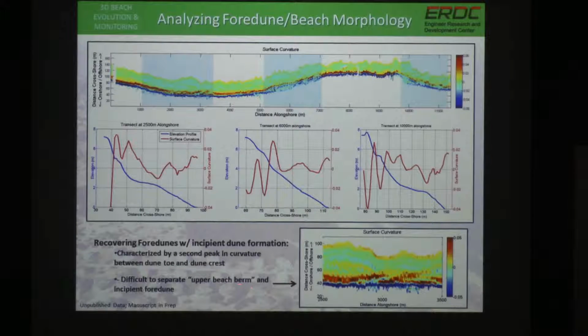Sometimes it's really difficult to separate what we would call an upper beach berm and an incipient foredune. So this is a zoom in of this section here, and you can see this yellow color here. That's not describing a dune feature, that's describing sort of this berm feature out here on the beach. And you can see it starts to get tricky when that berm feature sort of merges in with your incipient foredune. And so it's problem areas like this that we still have to figure out how to deal with in our metrics. But we're pretty excited about potentially being able to utilize this really detailed data on the face of the dune to get a better understanding of the processes that have been shaping that dune.